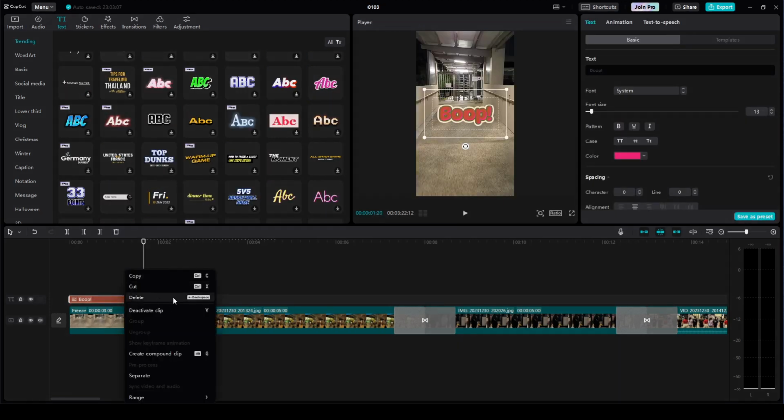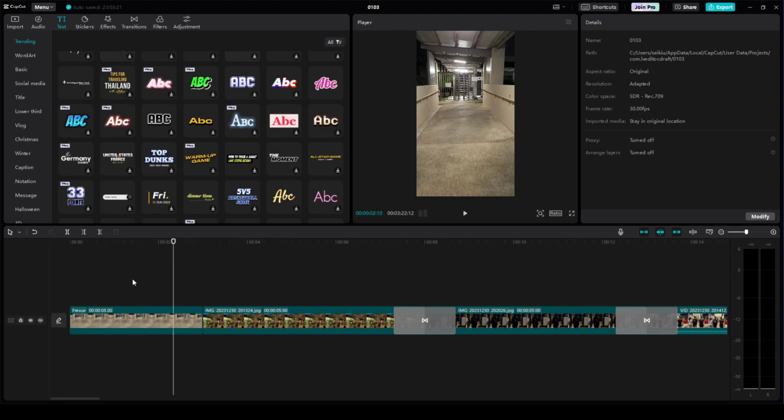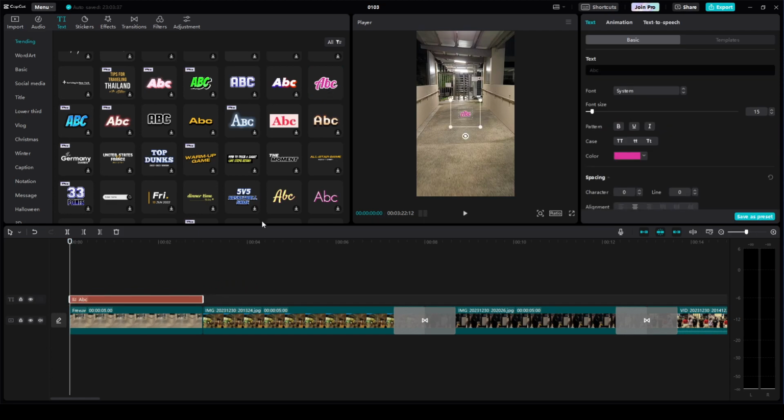Okay, so I can delete this. To add text on the video, we can click on the timeline that we want to edit at and click the text that we want and drag it to the timeline. Then we can change the size, so the font size, to make it bigger. Then we can change the text.